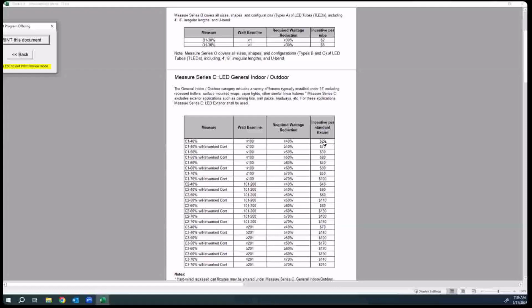Many distributors are at the point where they predominantly stock DLC listed products, just because they know that any utility program is going to accept products that are DLC listed almost without exception. I'm not going to say without exception, because there is an exception to every rule, I'm sure.